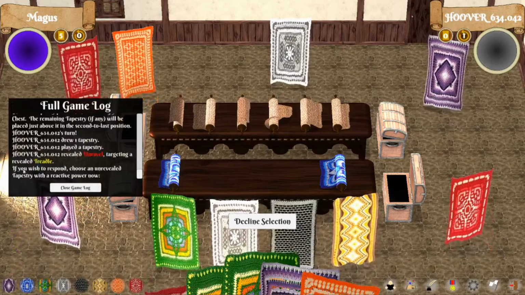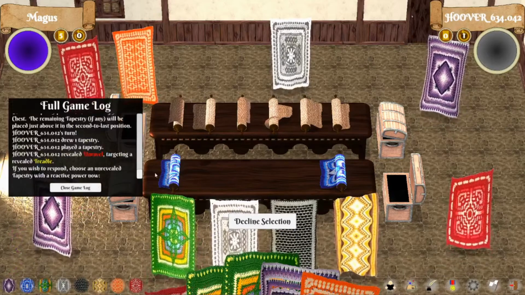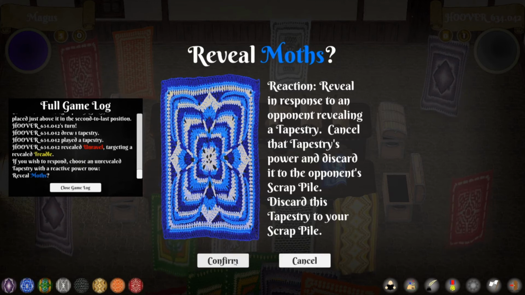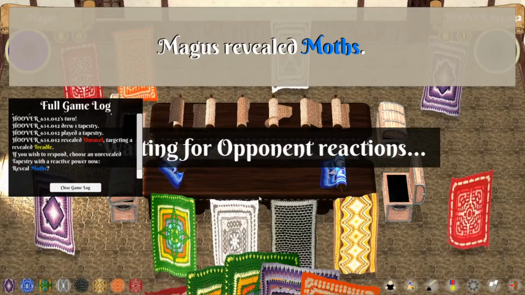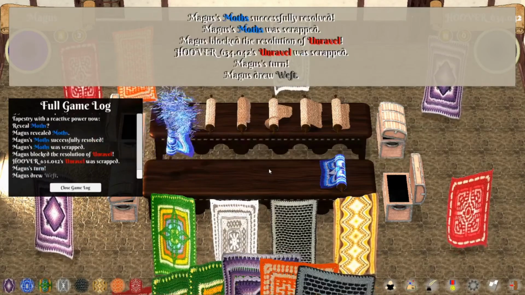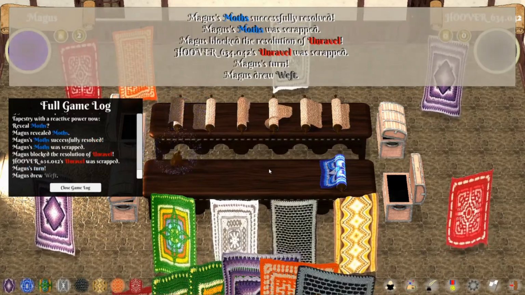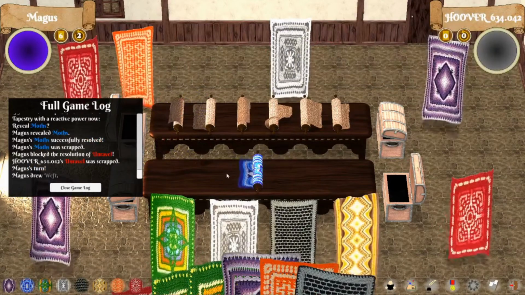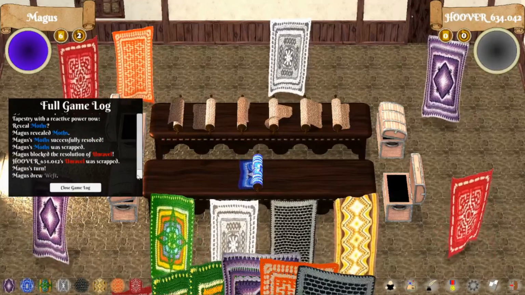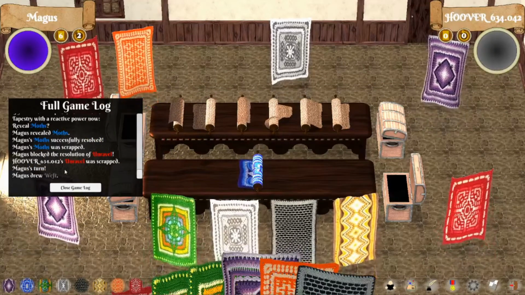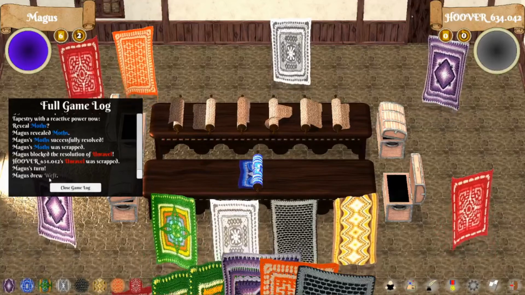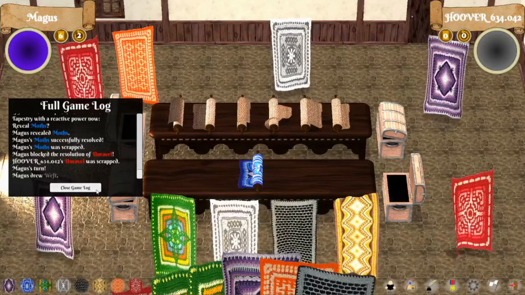So he is trying to destroy our tapestry, and we don't want him to do that. So we will go ahead and reveal Moths. So this is how the blue power works. To prevent that from resolving, you can counter a counter. So if they have Moths, they could also reveal that to ensure we don't get to stop that from happening. So it did successfully resolve. So we prevented them from resolving that Unravel on us.